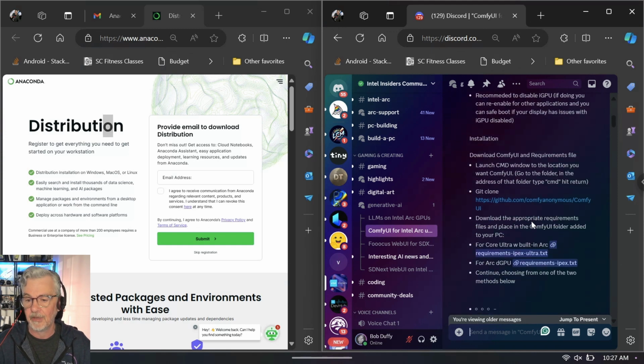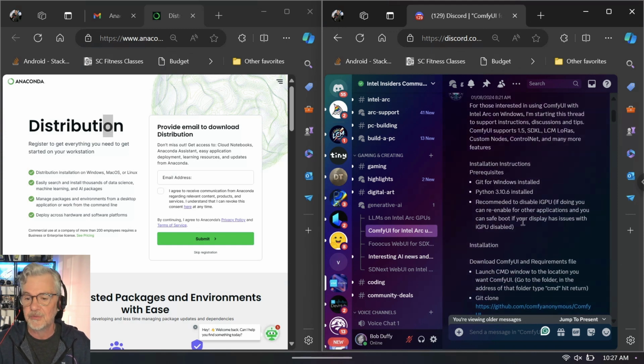It may look daunting, but really all there is are some prerequisites. I'm not going to go through doing this stuff, because if you've done anything with any GitHub project, you would have already done this. You're going to install Git for Windows. Make sure that you have Python installed; 3.10.6 is what we recommend. And then the last one: if you are doing this for a discrete GPU, we do recommend that you disable your iGPU. Just go into the Device Manager, disable the iGPU, and you'll be running off your discrete graphics. In this instance, we are doing it on integrated graphics, so nothing to disable there.